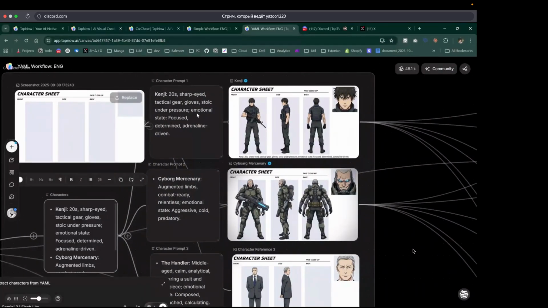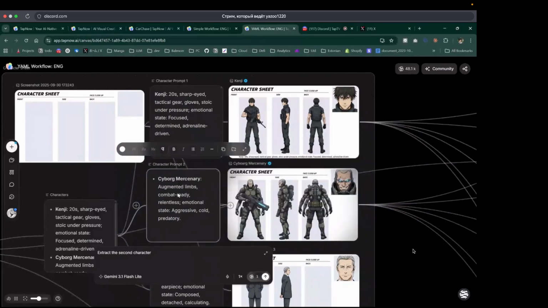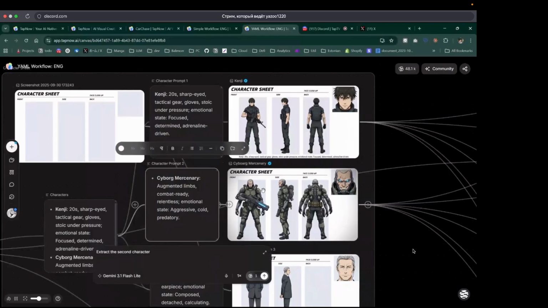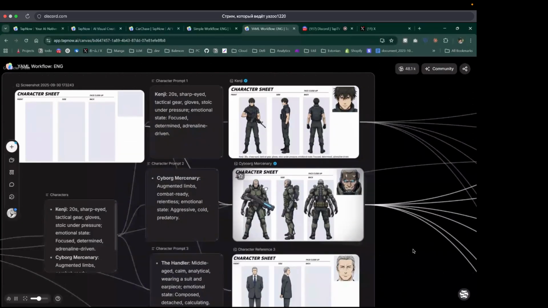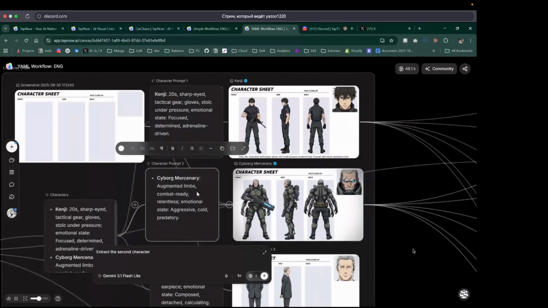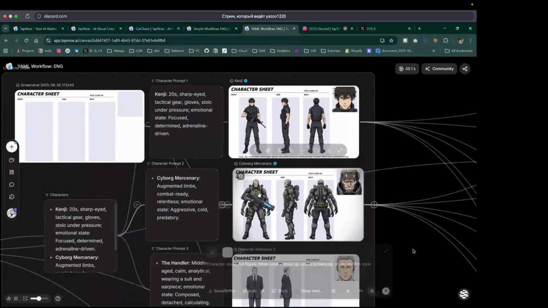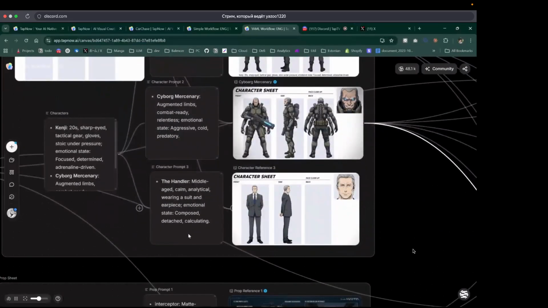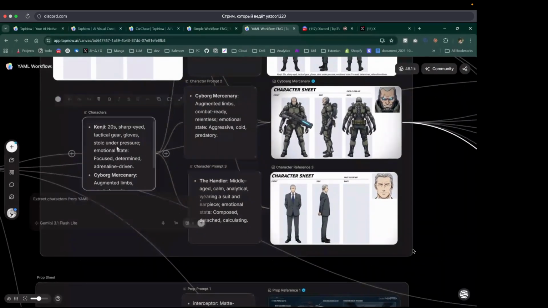So this is Kenji. The cyborg is pulled like this too. Could you extract the second character from this one? And this is what we got. And this image node is based on the same character sheet and this prompt. And the instruction is the same. Character sheet, full figure, 3-view, and close up, blah, blah. Fun fact, there's no third character.